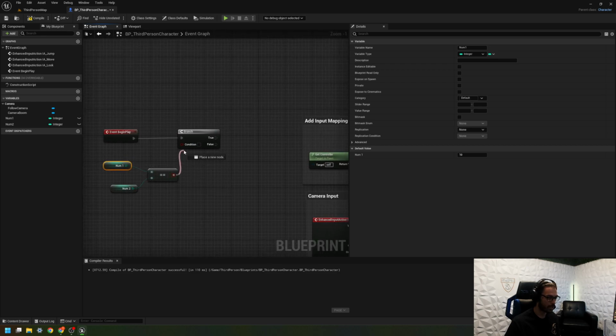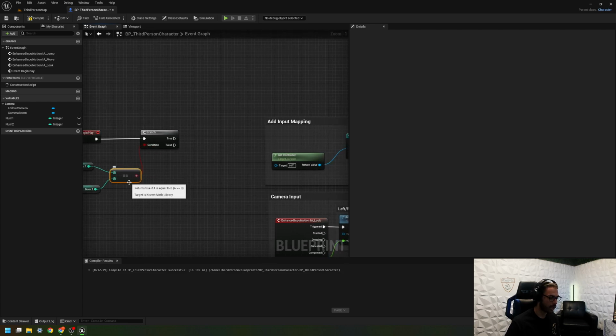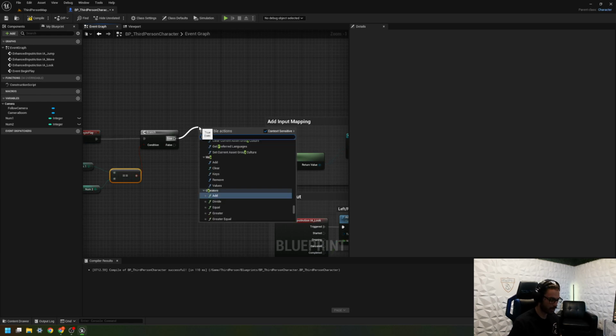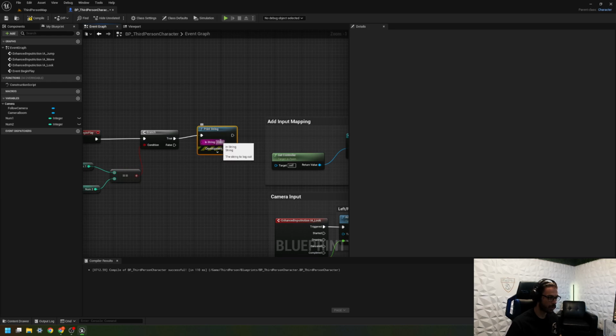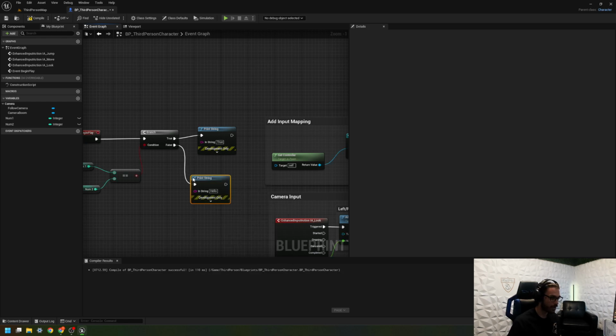So I'm going to go ahead and drag this into here. Now if these two numbers are equal, this will return true, and I will run off the true execution pin. And if it's not, it won't. Okay, so if it's true, then I'm going to go ahead and print true. And if it's false, I'm going to go ahead and print false.